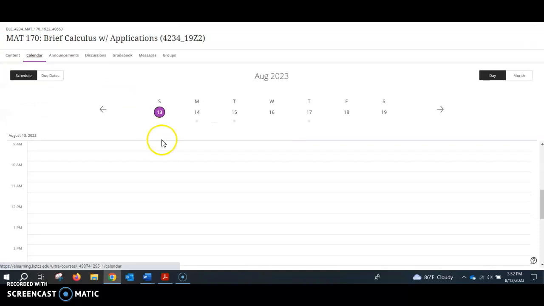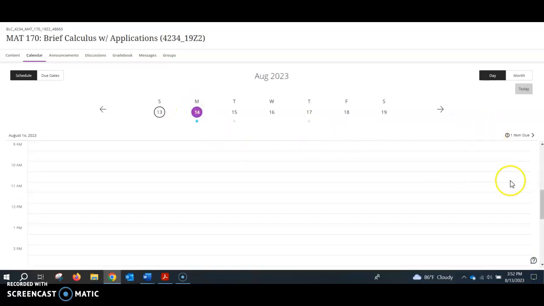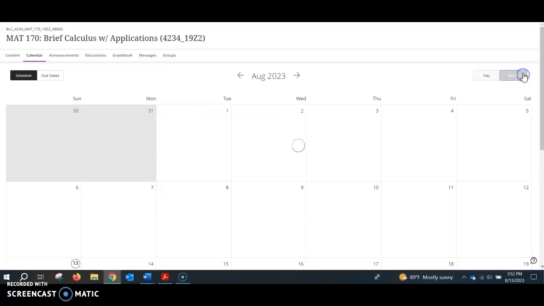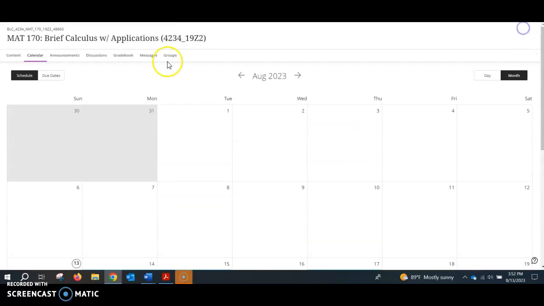There is a calendar here. I recommend you print the one that's at the end of the syllabus and use it. It's a little bit easier to read, but we have this one. You can look at a day schedule or a month schedule. The assignments on the day schedule aren't going to appear unless you scroll down, because most of our things are due at 11:59 p.m., which is midnight. So you'll see at the bottom you have one due Monday night. Looking at the month layout, it is a little bit easier to see what's coming up.